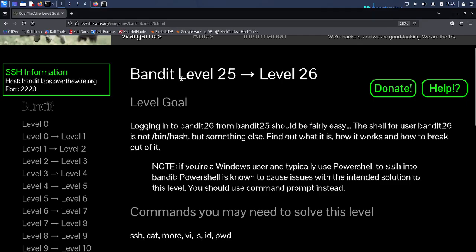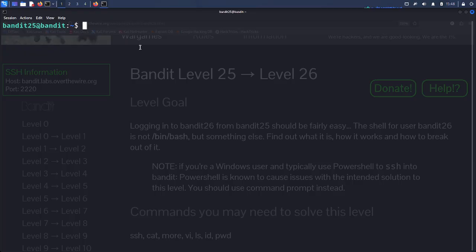So we have SSH'd into Bandit 25. Let's read a little bit more about what we have to do. Logging into Bandit 26 from Bandit 25 should be fairly easy. The shell for the user Bandit 26 is not /bin/bash. It's something else, maybe sh. We'll see. Find out what it is, how it works, how to break it, blah blah blah. Okay, so I'm just gonna see if it's in here like a file.